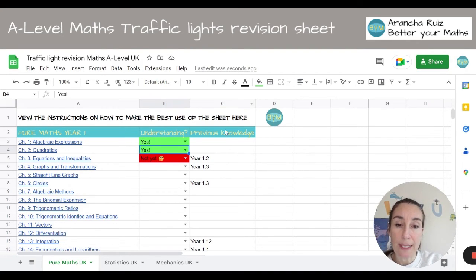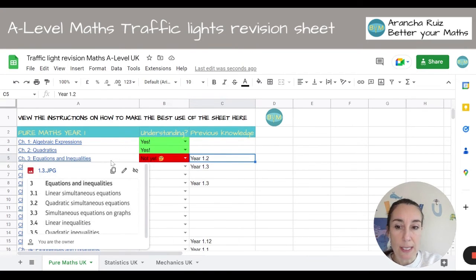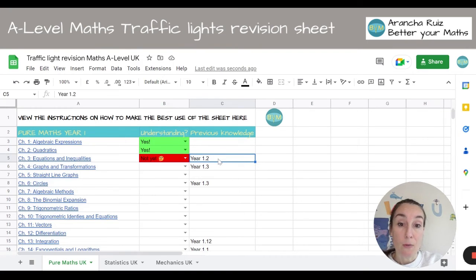You see a third column here. This third column is telling you if you need to understand well other chapters to understand this chapter in particular. So for example, for chapter 3, equations and inequalities, you would need to understand well chapter 2, which is quadratics. So if you are trying to approach one topic here that is orange or red, be sure that you understand this chapter well. If not, it's going to be a bit more difficult.